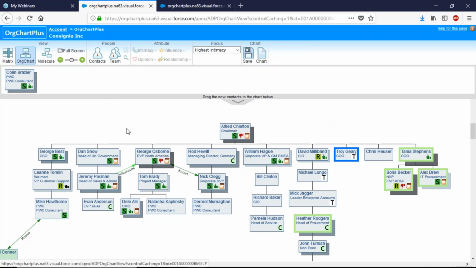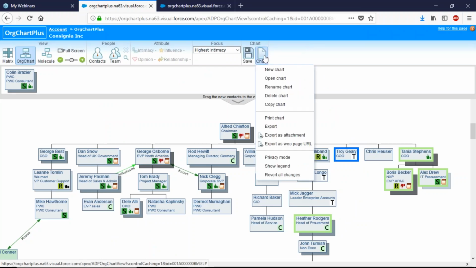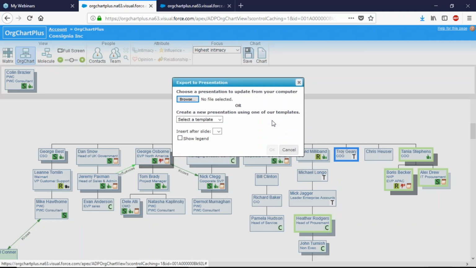The other option that we've got is PowerPoint, which I think will often be used a little bit more than Word, because when people are doing presentations, an org chart is often a key part of an account plan or something like that. So if I go to export again and choose export to presentation, it's exactly the same pop-up box, and we can either browse for a PowerPoint that we've already got, or select a template, so we can just use a blank presentation there.